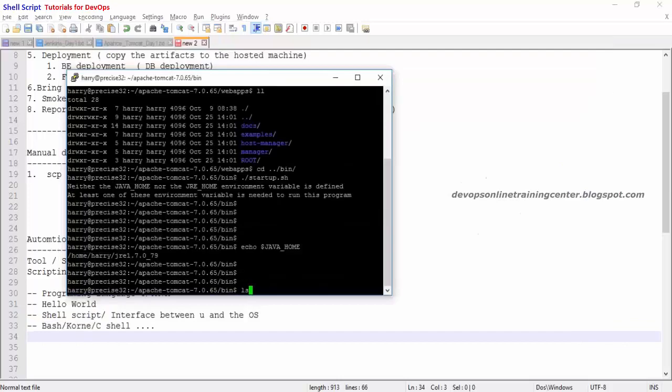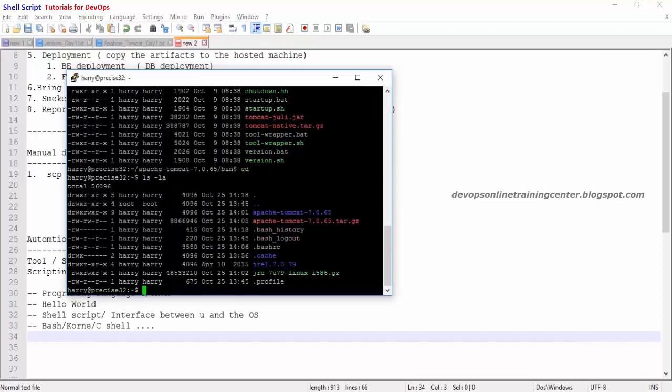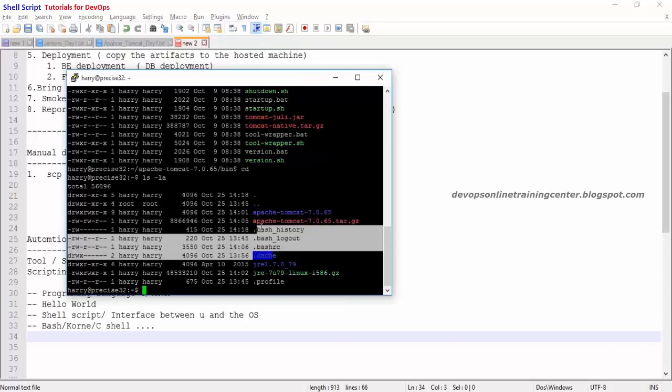Okay, if you want, you can just run ls -la. You can see .bash files. These are the bash profile, typically the bash shell hidden files, which contain the profile configurations loaded from the home directory.